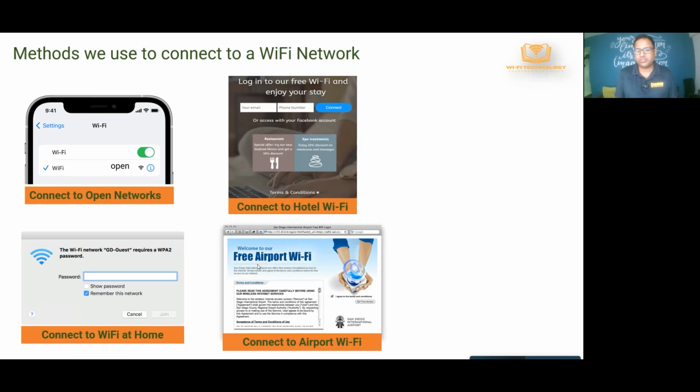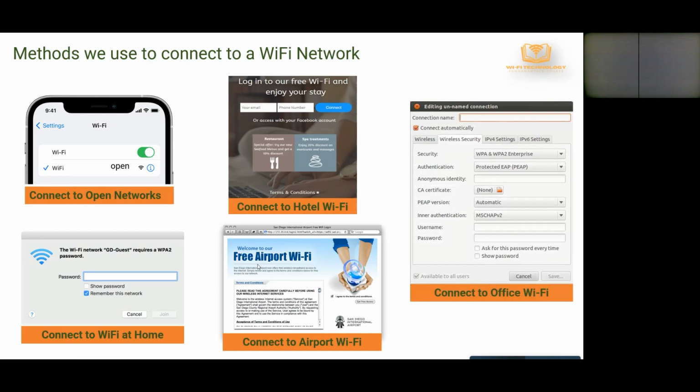Same case with the airport. If you're connecting to a free airport Wi-Fi network, normally they have this big terms and conditions and big disclaimers that say you're connecting to an insecure network. Anything that happens on the network is your own responsibility, and so on. So there's again very little security in that area on the Wi-Fi space.